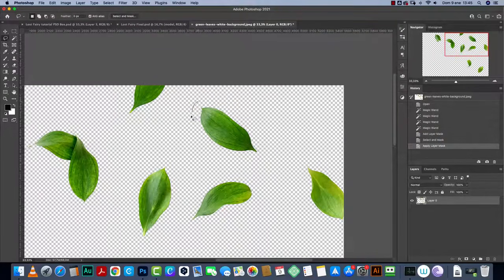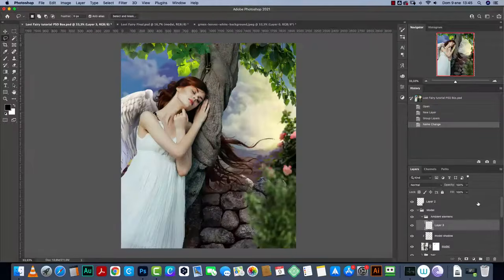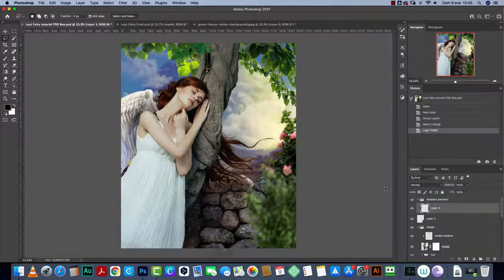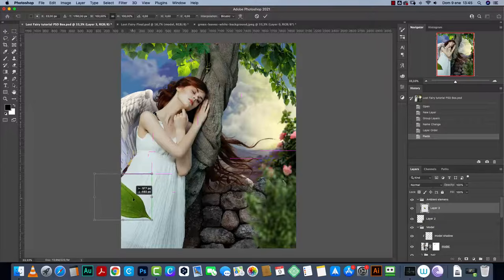This one, the regular lasso tool, and just cut this and start pasting this manually. And here on the ambient elements, let me just drag this on top of everything. I'll paste this leaf over here. Obviously, I'll make it a little smaller. I could leave it like this. If I want to blur this, let's start with that. I could put it right here, maybe just slightly smaller.